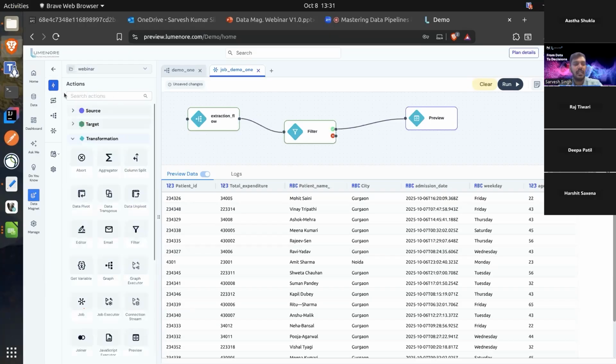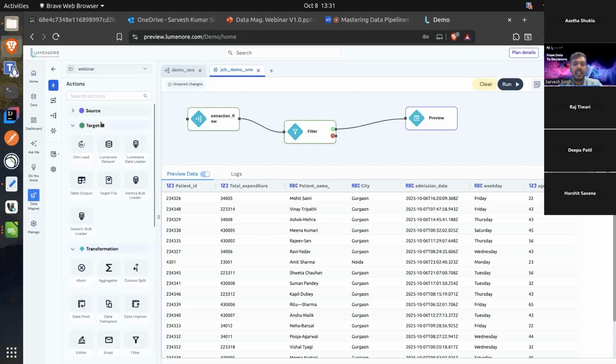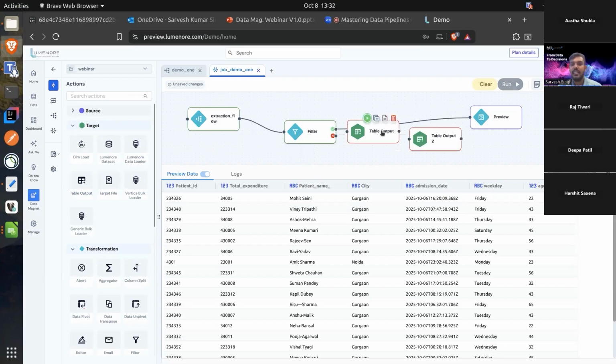So again, I'll go to the action screen. I'll open the target section. I'll get a table output step. In fact, I'll get two. Why two? We'll see in a short while. Now I'm connecting the true and the false node of the filter with the table output.